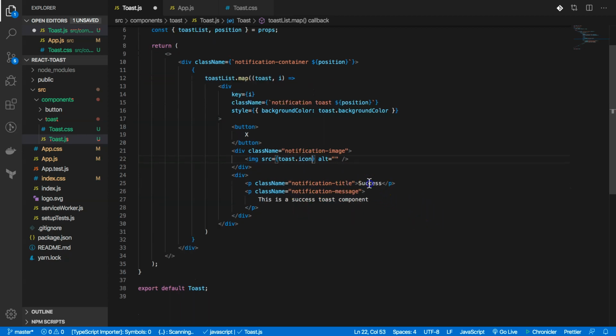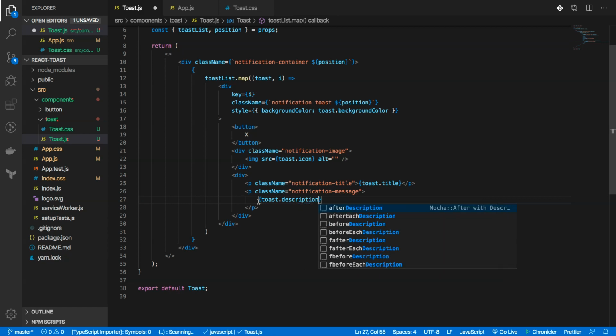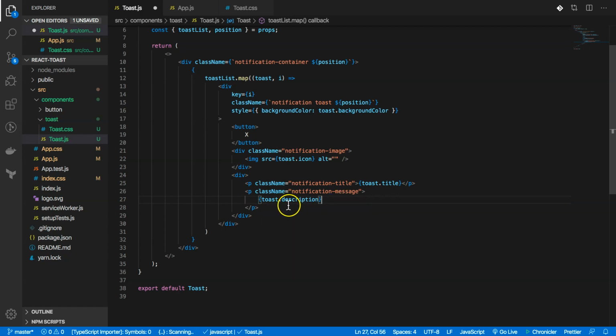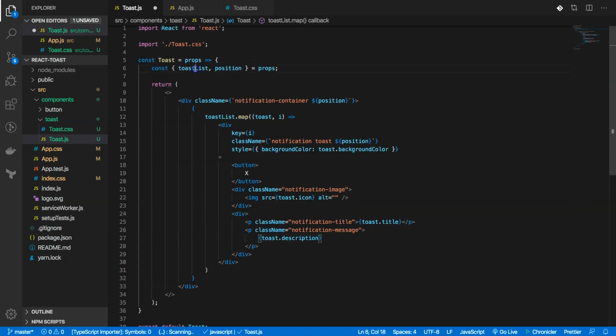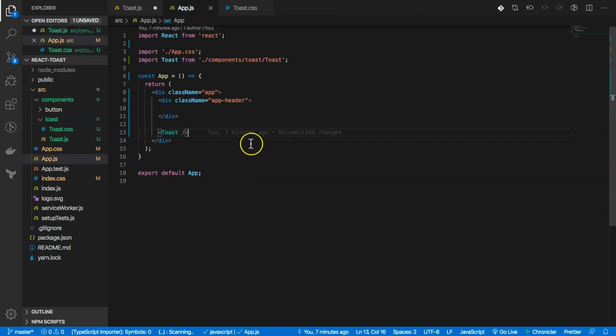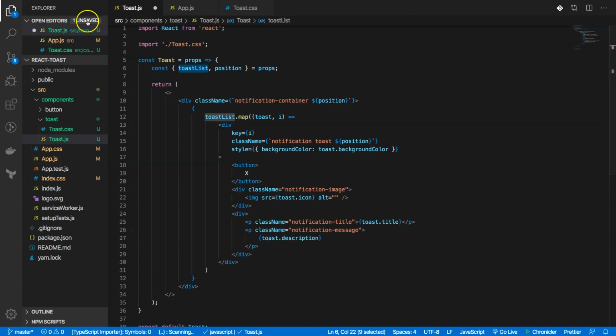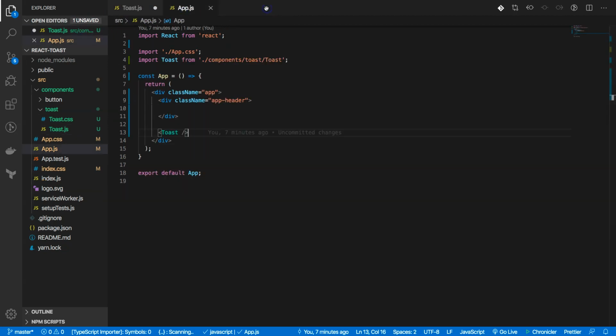And then the next properties are going to be toast.title, and then here is going to be toast.description, or let's call it description or message or whatever. But for now, we'll just leave it as description. So right here, I'm going to add these props inside my app.js. Now let me save this, or before I save, so that I don't get any error.